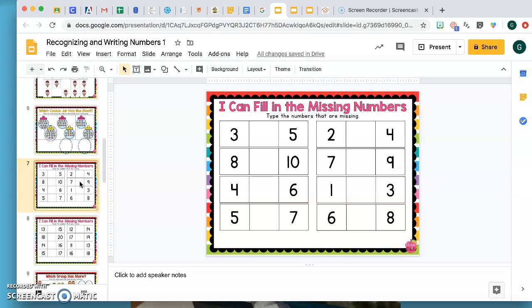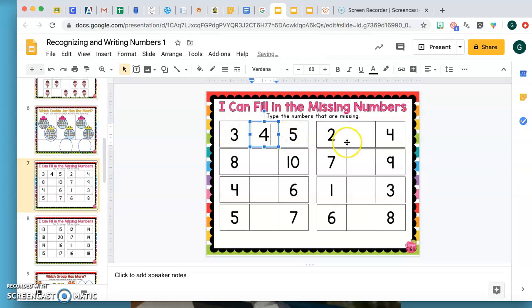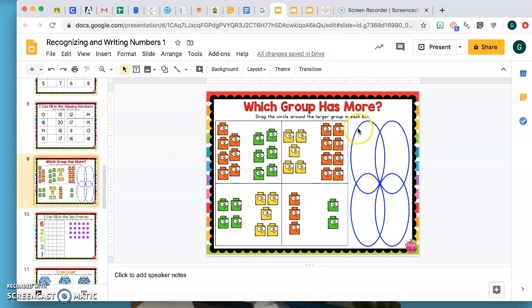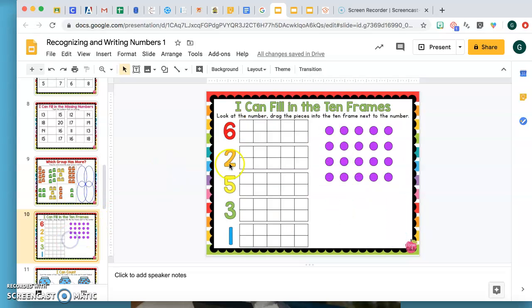And then this one says fill in the missing numbers. So I go 3, a blank, and 5. So what number is it between those? So 3, 4, 5. Then 2, 3, 4. Then you do the rest for this one. And this one you're going to count and put the circle on which one has more. This one you're going to fill up the 10 frames.